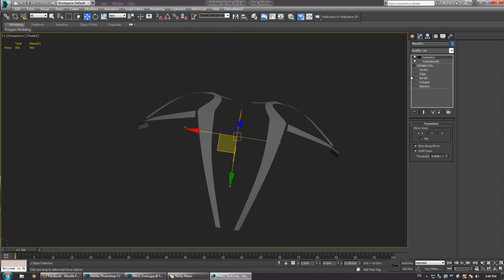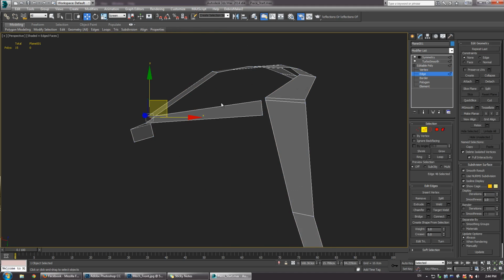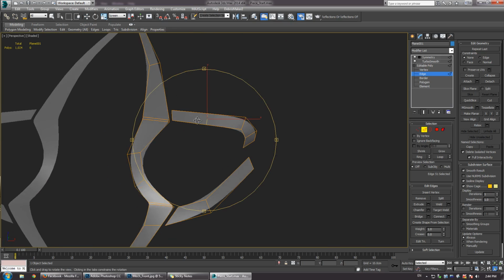Just constantly looking around here. Might add another edge loop on the inside here. So I've just gone in and connected that.